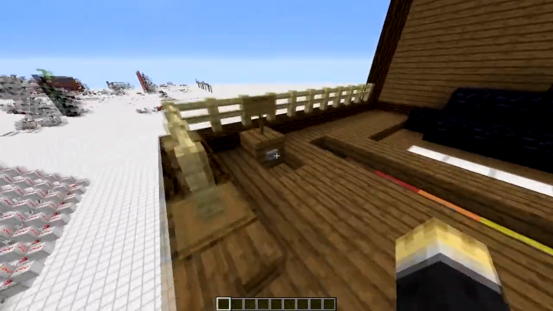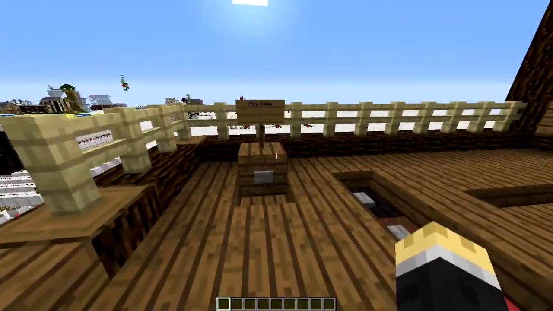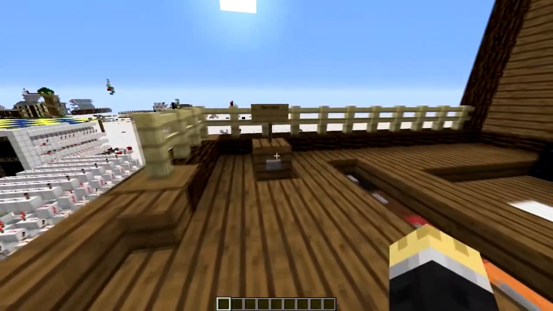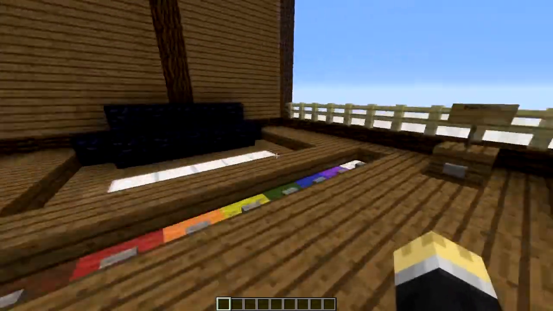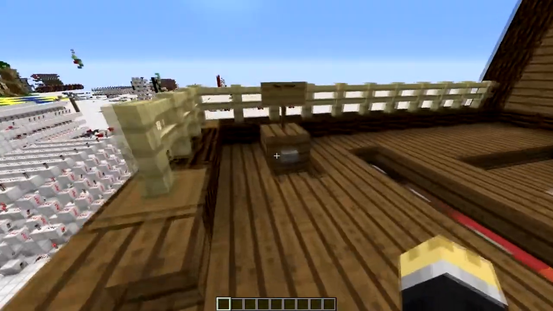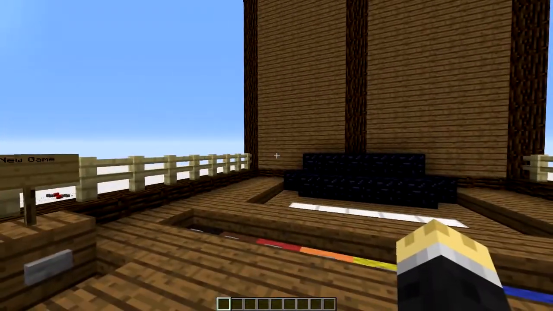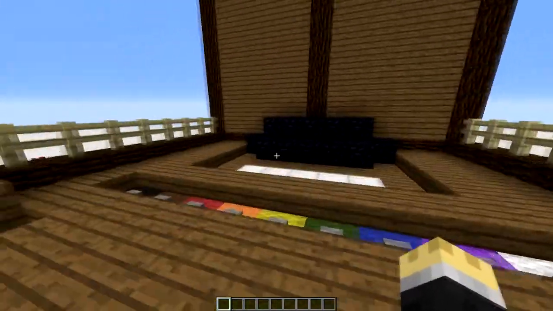The next step is just to start a new game. And what this will do is it'll initiate all the scoreboards. This is all self-contained, so there's no messing around with codes or anything. You just push the button, and it's already initiated. So now you're ready to play Mastermind.